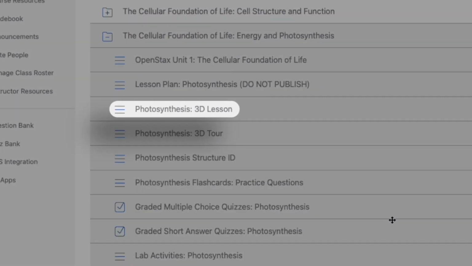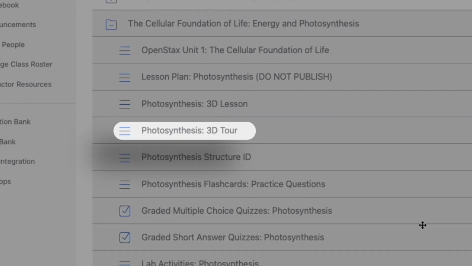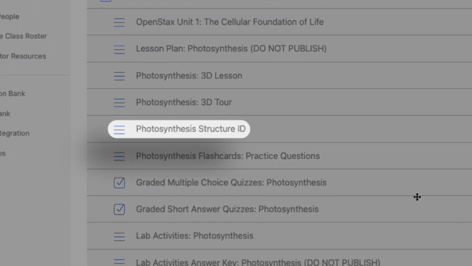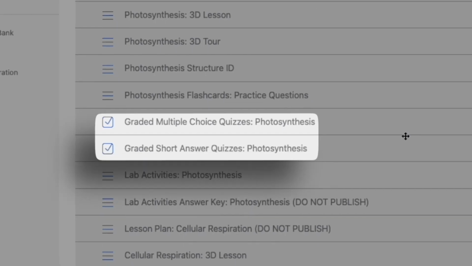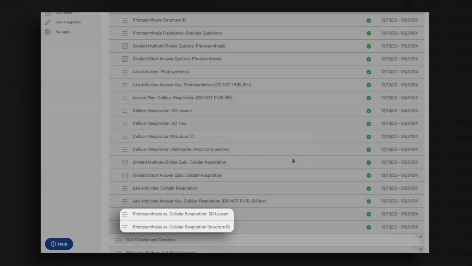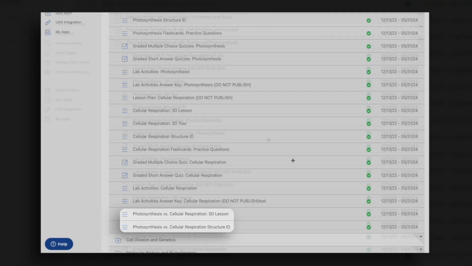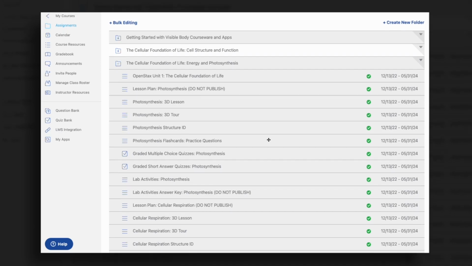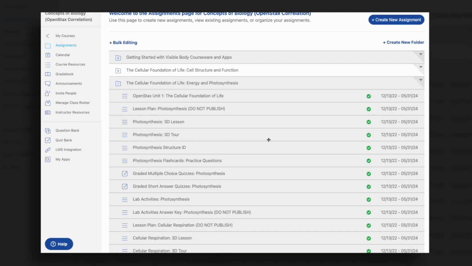Each process has its own 3D lesson, 3D tour, structure ID assignment, flashcards, quizzes, and lab activities. The unit concludes with a 3D lesson and a structure ID assignment that compare photosynthesis and cellular respiration. Let's walk through each of these assignment types in more detail.